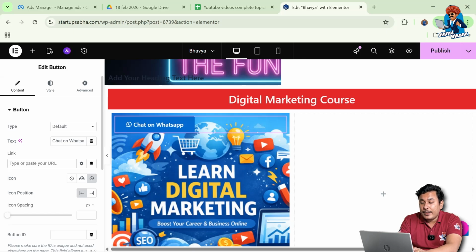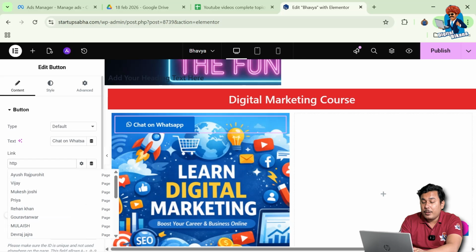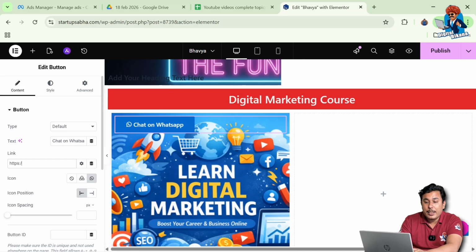If you don't know what is the WhatsApp chat URL of your number, then let me tell you the generalized format. You just need to type the https://wa.me/your mobile number. Okay, here I have typed my mobile number, so this is my WhatsApp chat URL, right? So in the same manner you can simply create yours.